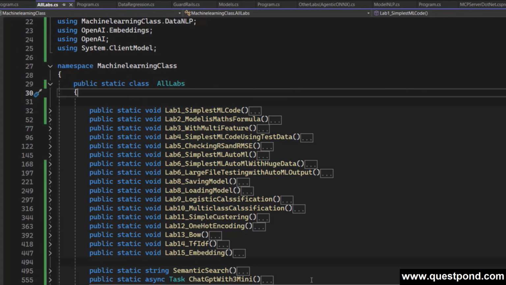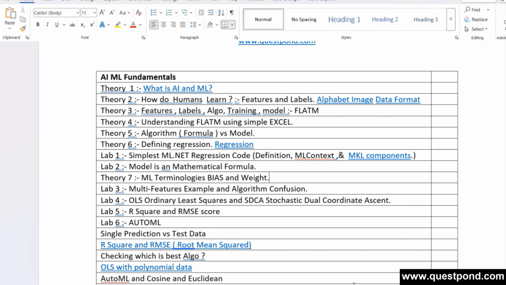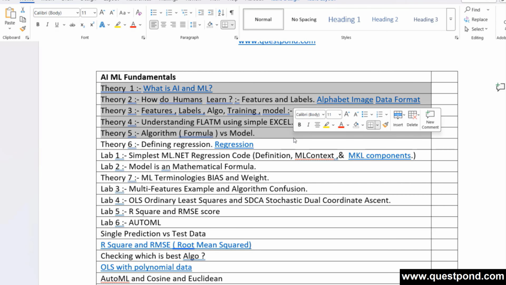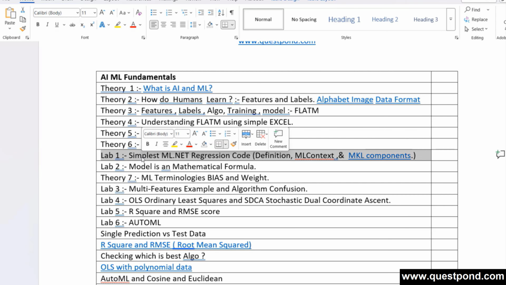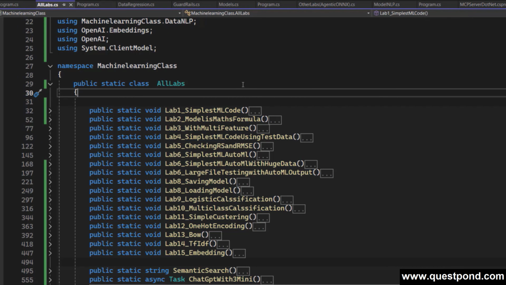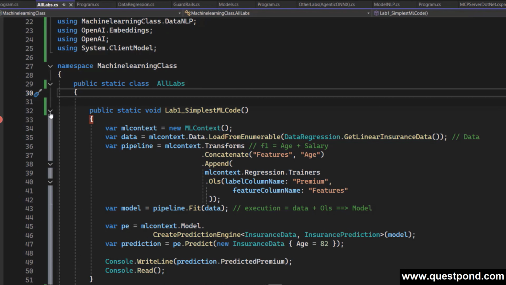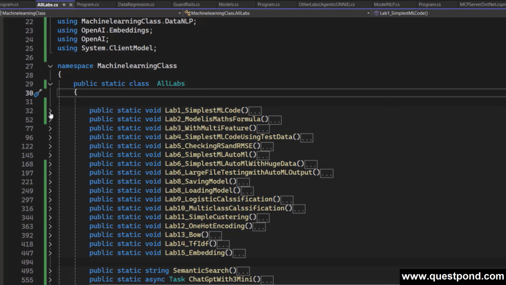And if you want to refer to these labs, please note that you should refer to them through this document. So for example, you can see there is some theory. In case of theory, you are just looking at the videos. But let us say now you're seeing lab 1, the simplest ML.NET regression code. This is lab 1, which we did in the previous section, right?